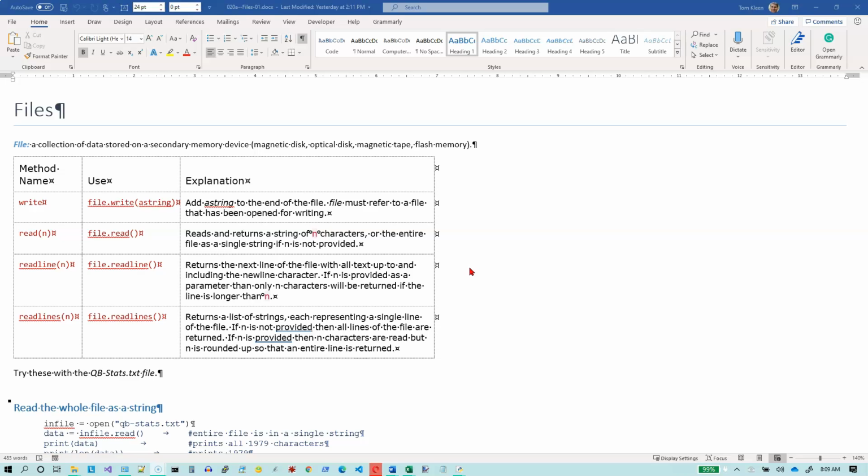So a hard disk is permanent, it gets magnetized. An optical disk is permanent, you get little holes actually burnt in the disk. Magnetic tape is magnetized. Flash memory is permanent. So a file can be stored on any one of those devices, but the nice thing about a file is it lets us save data so we can use it next time.